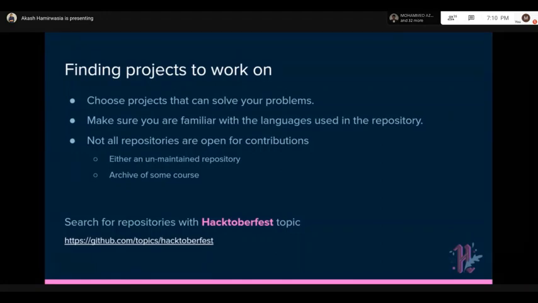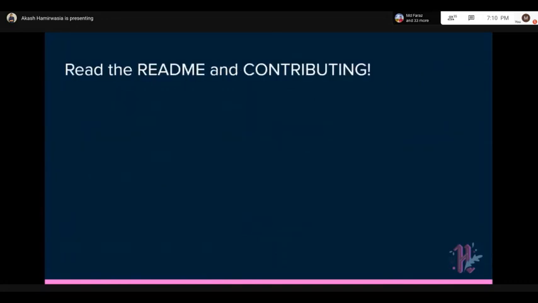The next point I would like to stress on is after you have found a project that you want to work on, start by reading the README and the contributing guide. README and contributing are the important documents that you should go through first before you start writing code for the project. And what exactly is a README? Well, README explains exactly what a project is about. By reading the README, you get a strong idea about what the project is, what problems it's solving, and what technologies the project is using.